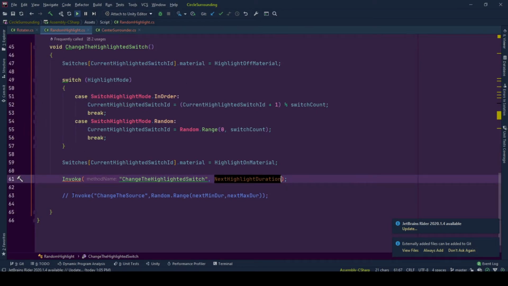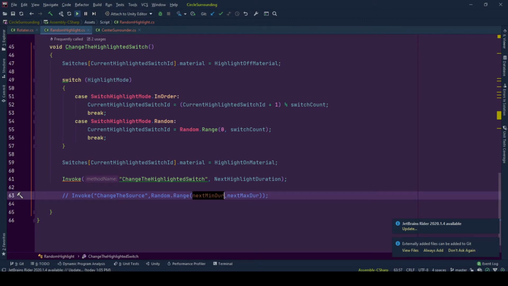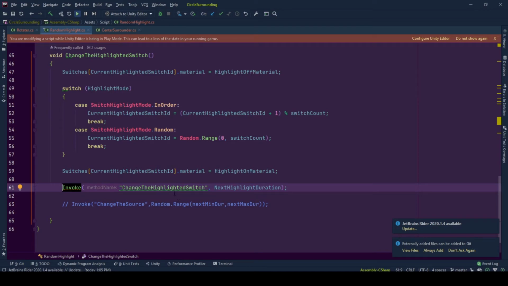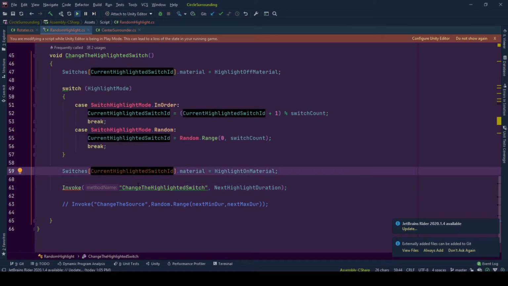Or you can use again an invoke function and have a random duration between next minimum duration and next maximum duration that you determine the values of and call that. Or you can use coroutines, or you can use other logics that you prefer, and you can continue calling this function. If you don't want to call this function again and you only need one highlight game object, just get rid of the invoke value and maybe have the currently highlighted switch ID as a public variable and use that for referencing it from other behaviors.